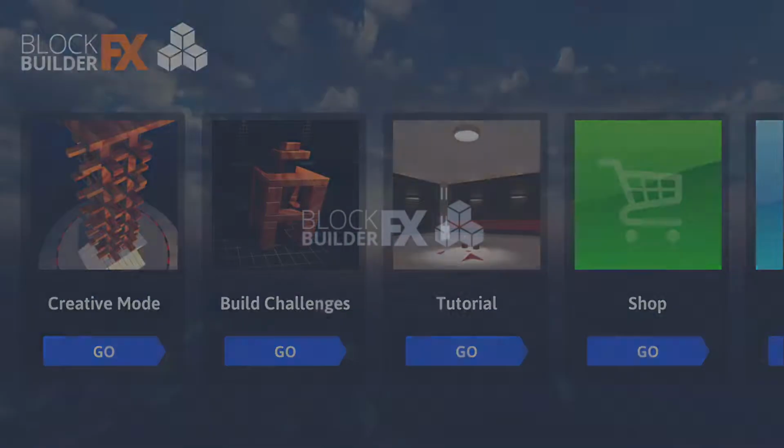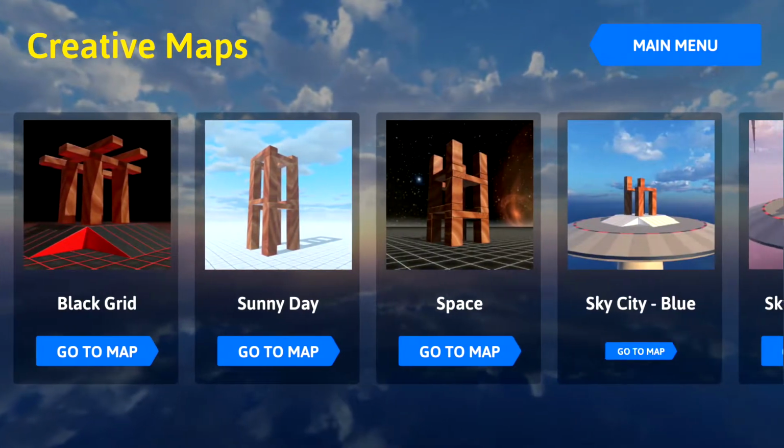So I'm going to go into creative mode, and I'm going to choose a map.